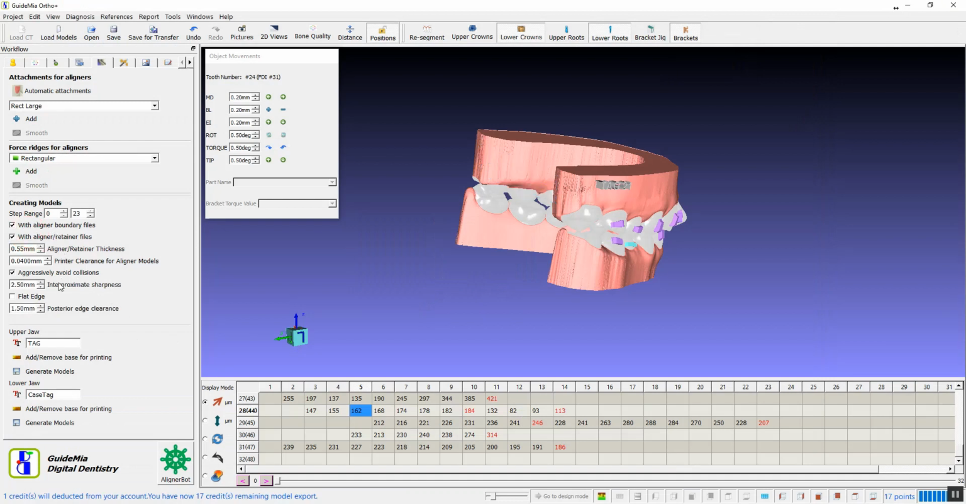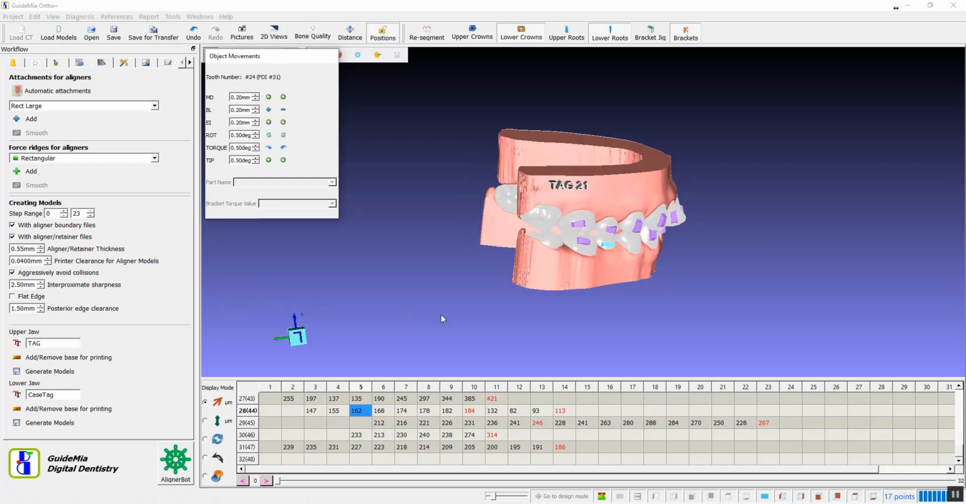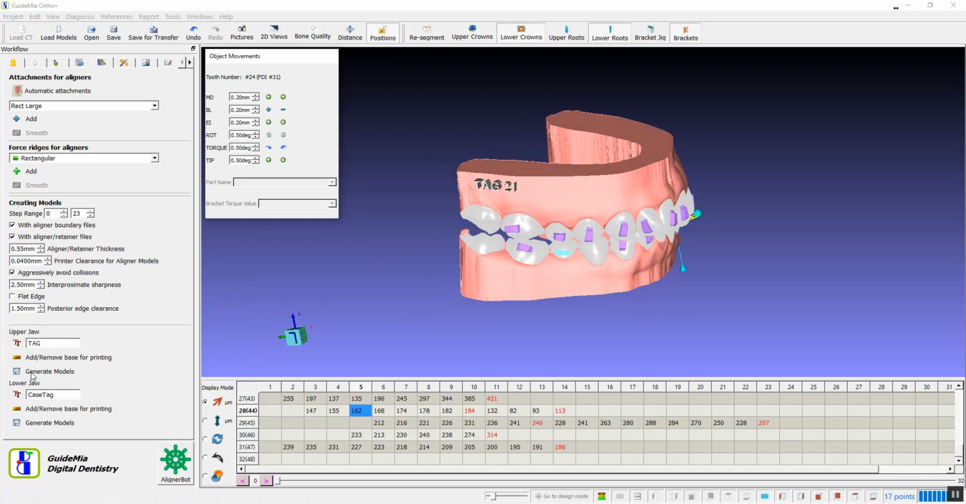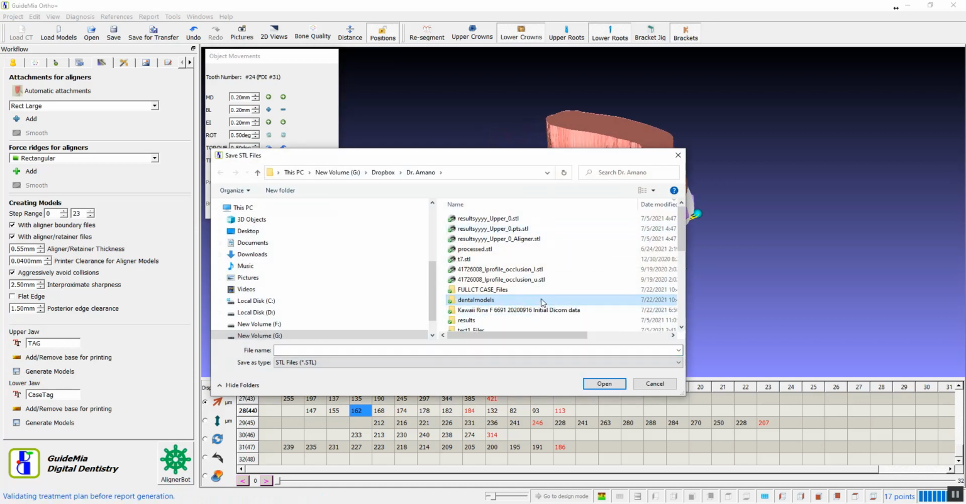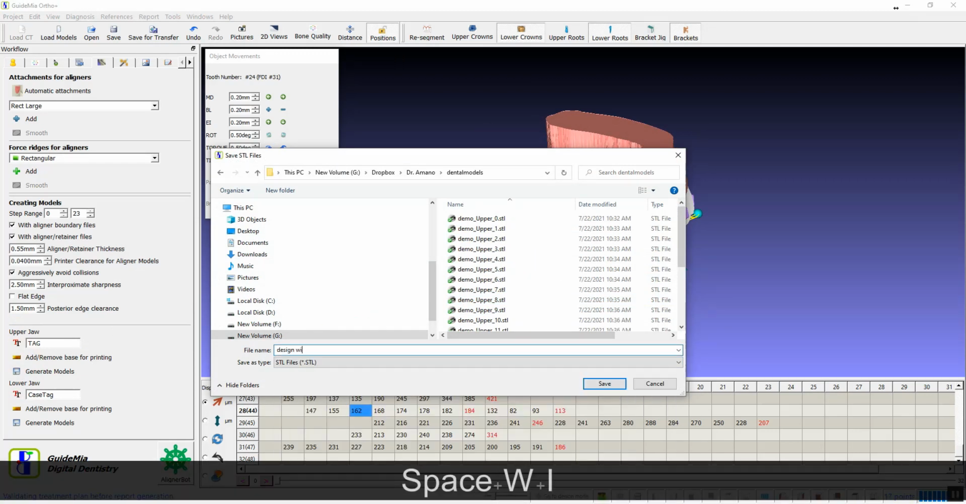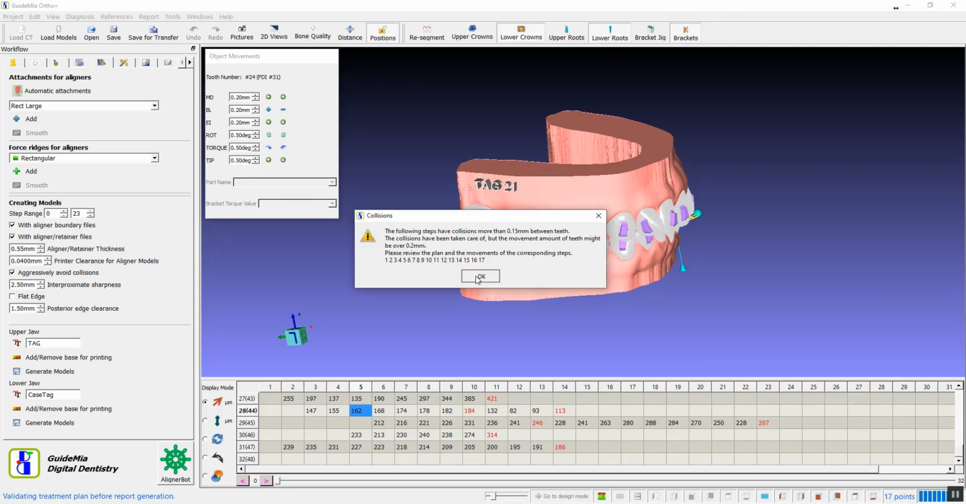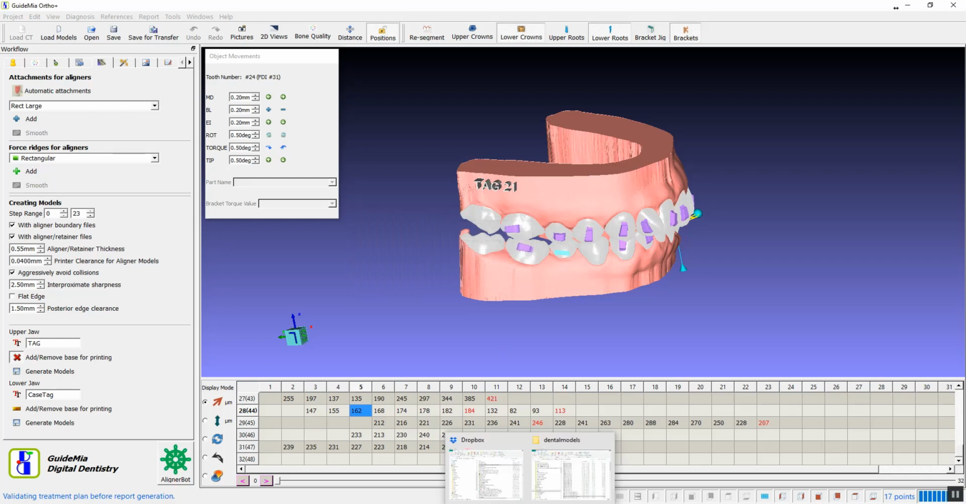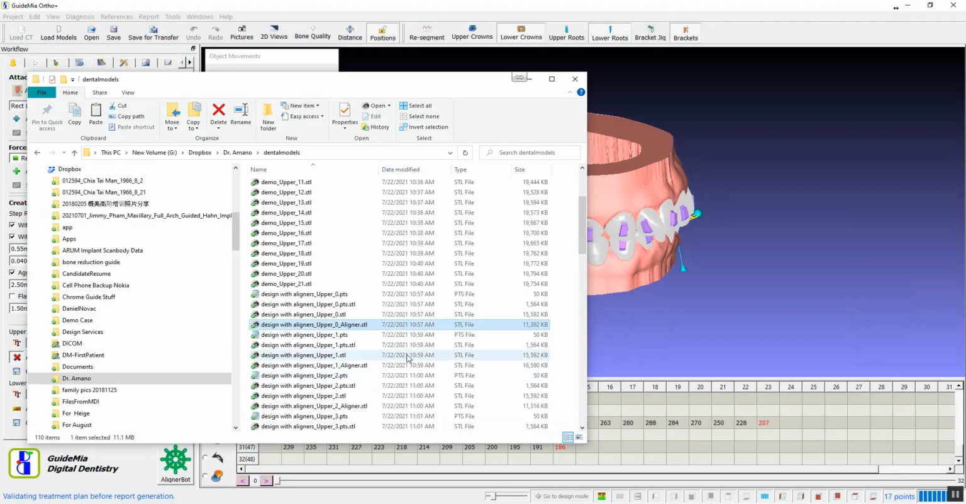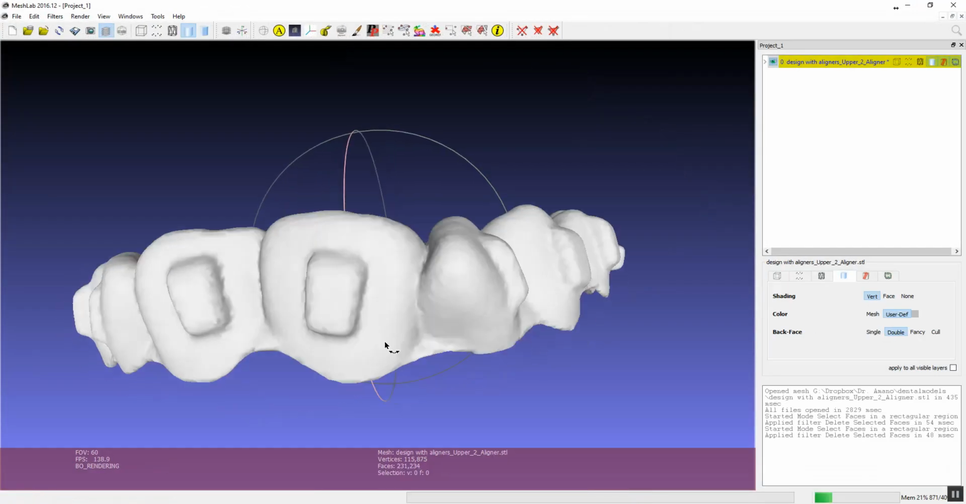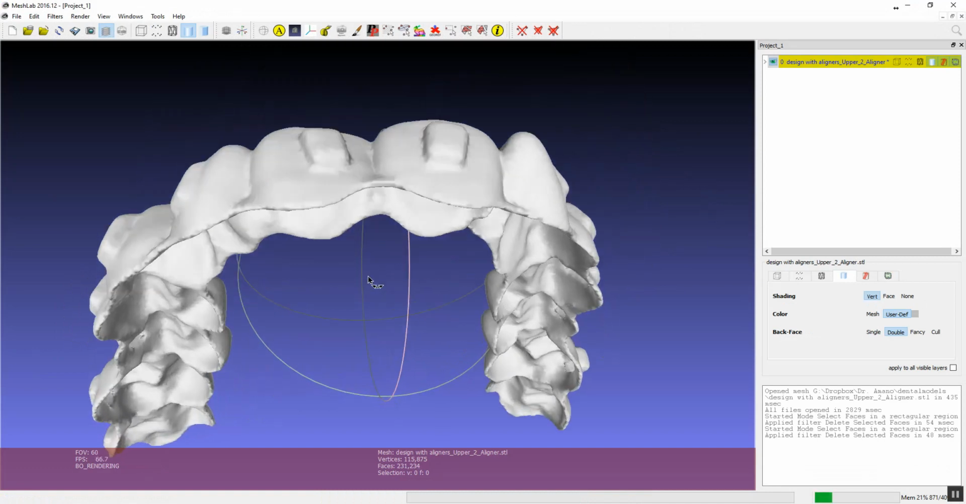In the second part, we design the aligners. All the aligner models are automatically generated and trimmed. They are ready for printing with necessary clearance defined. MeshLab and GuideMia can both be used to review the design results. This concludes our demo.